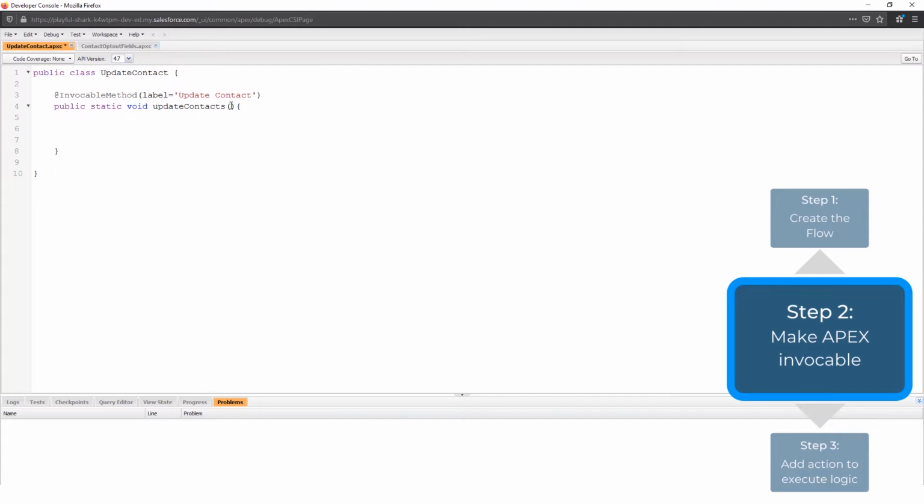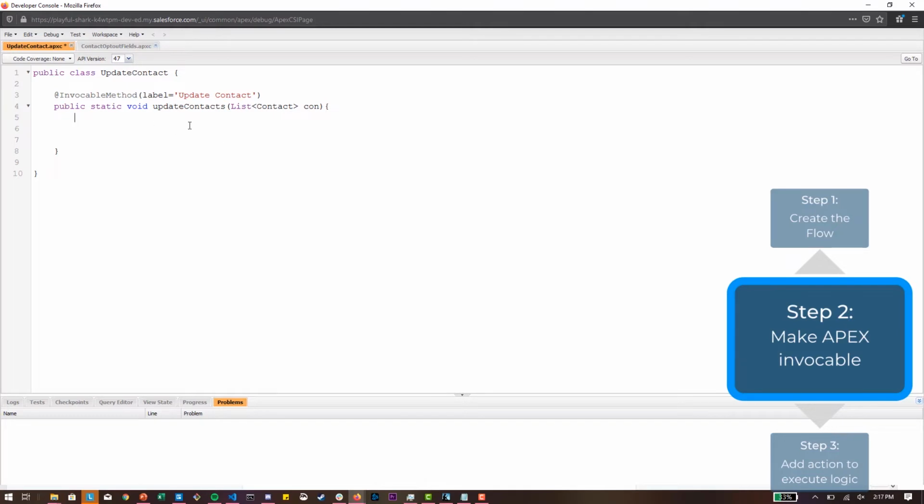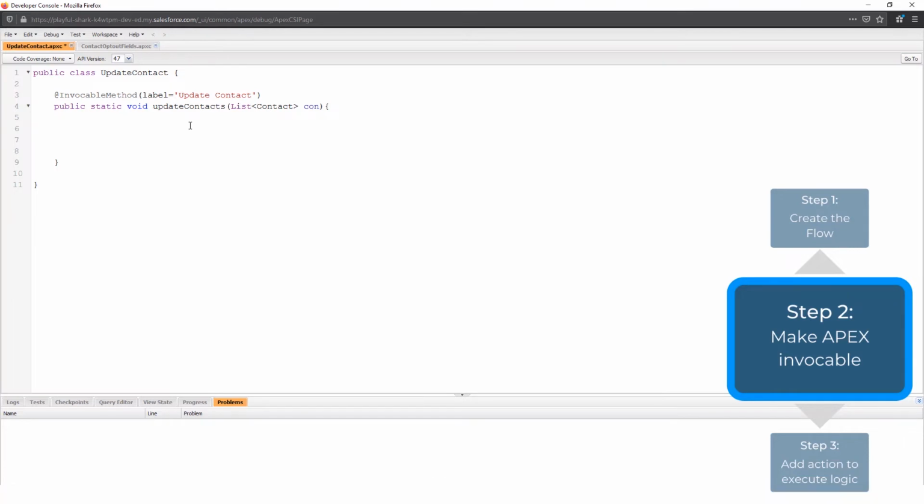In the method itself, we're going to go ahead and pass the contacts from the flow. To do this, we need to create a list. That's our contact parameter that we're going to be passing from the flow. And then we want to add some logic. For this, let's just simply update the contact that we get from the flow.